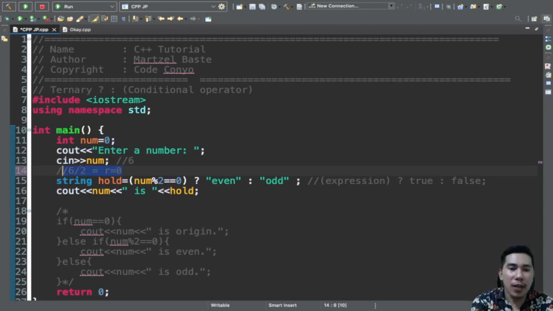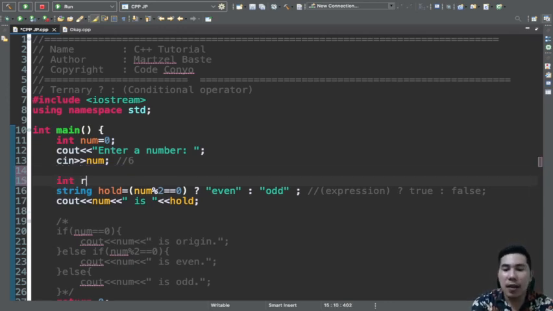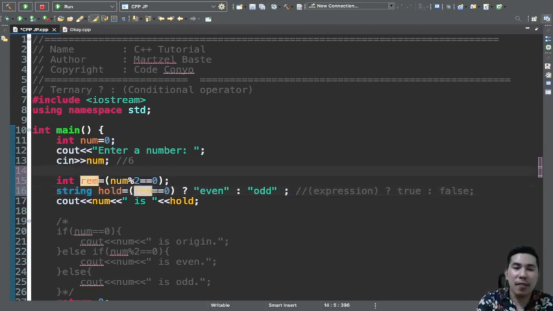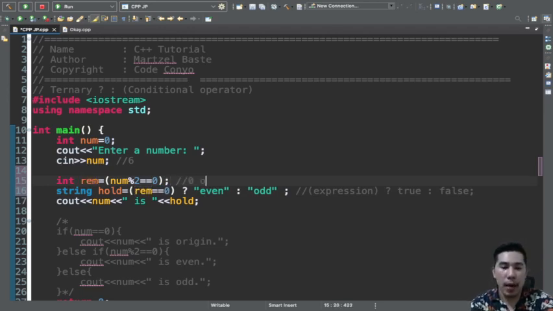By the way, you can assign something like int rem = num % 2, and then instead of num % 2 in the condition, you can replace it with rem. That's actually the same thing, only that you compute the remainder first, and the result could be either 0 or 1. So 0 for even and 1 for odd.